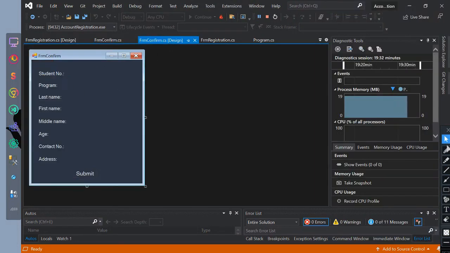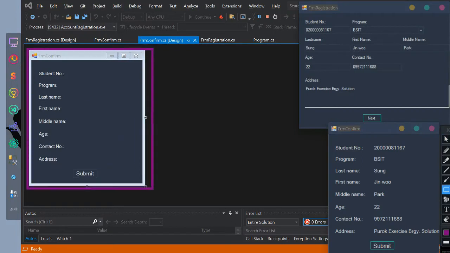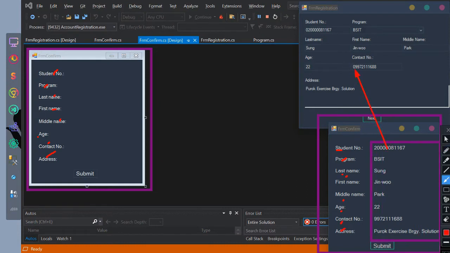So the form is form confirmed. Also, we have labels such as student number, program, last name, first name, middle name, age, contact number, and address, which will print the user input. As you can see in the output, we have already printed the user input from a form registration.